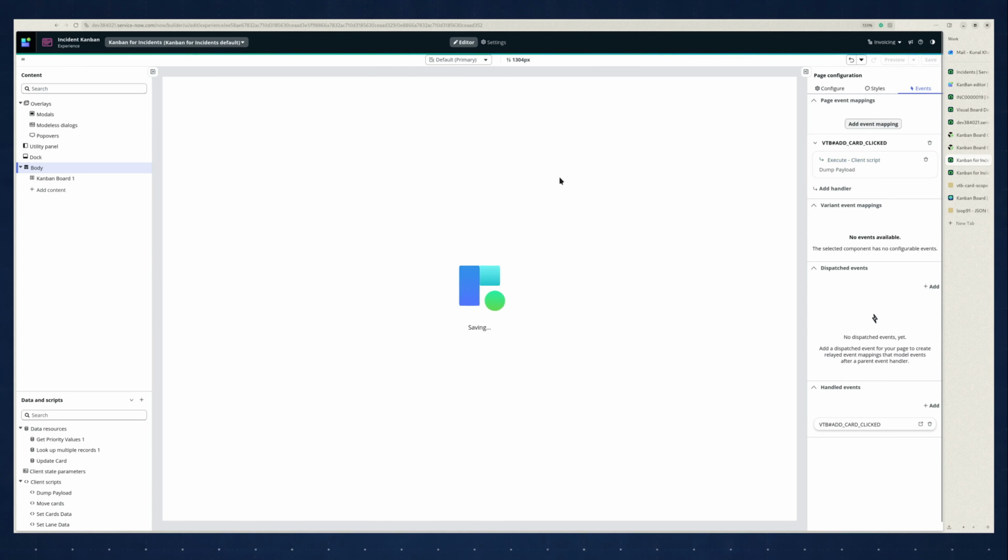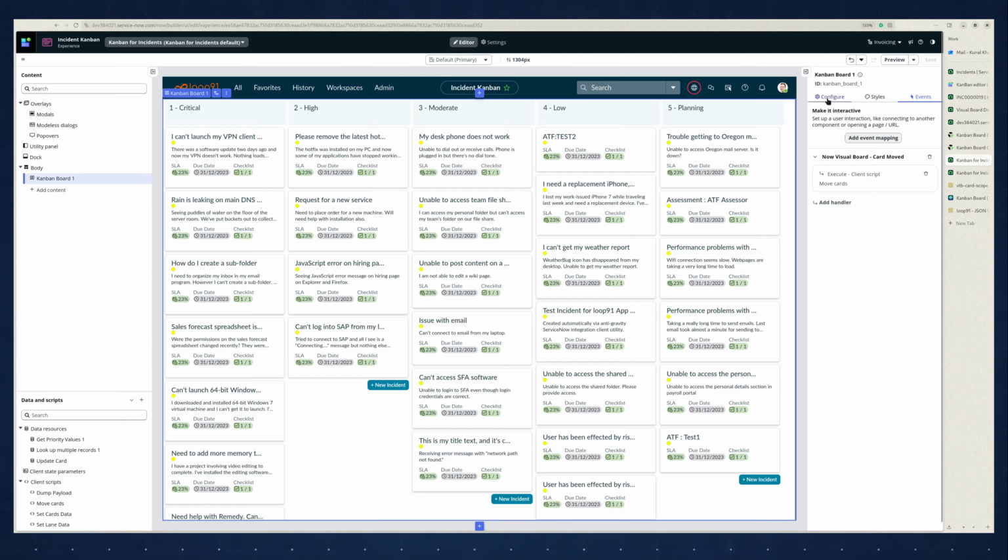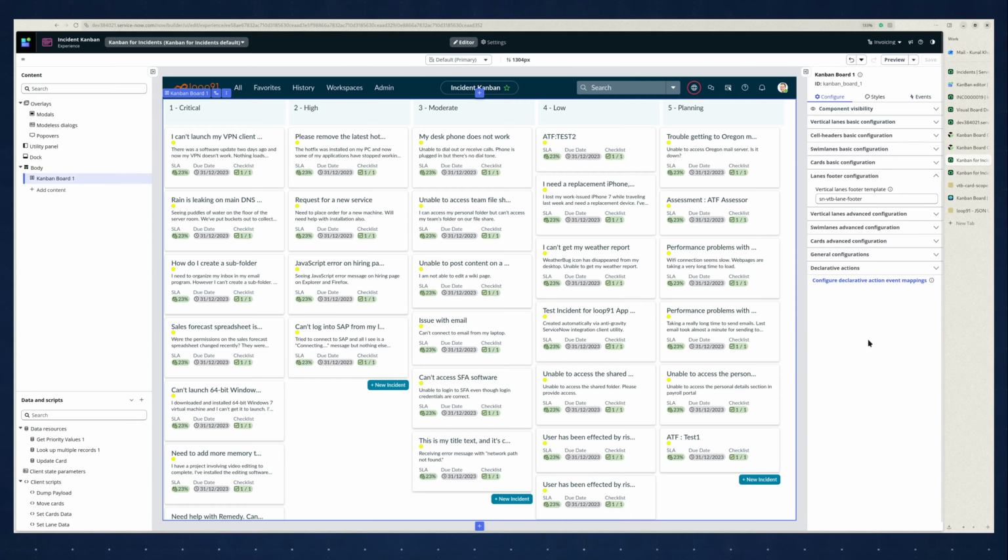Now that being done, now we need to go and modify our component. For that, we'll click on the component, go to the configuration, and modify the declarative action map.